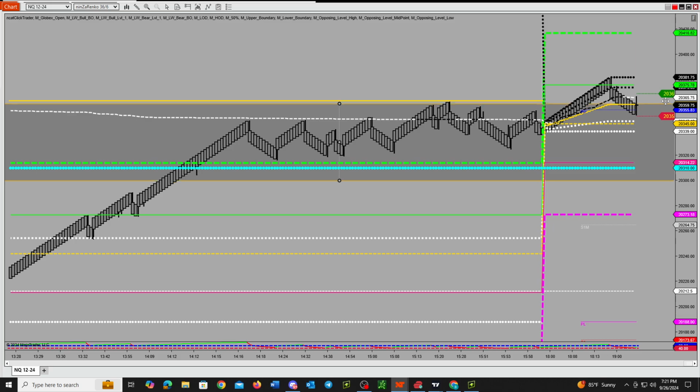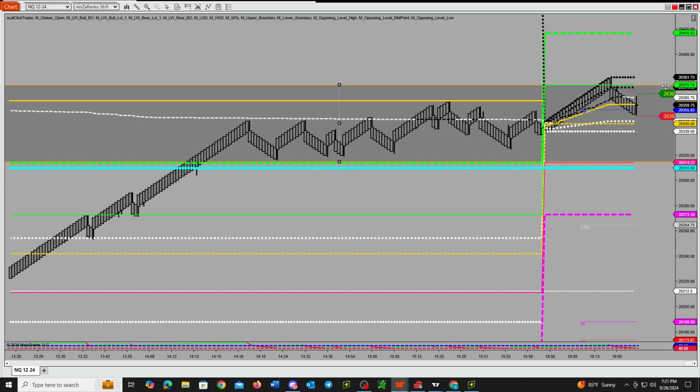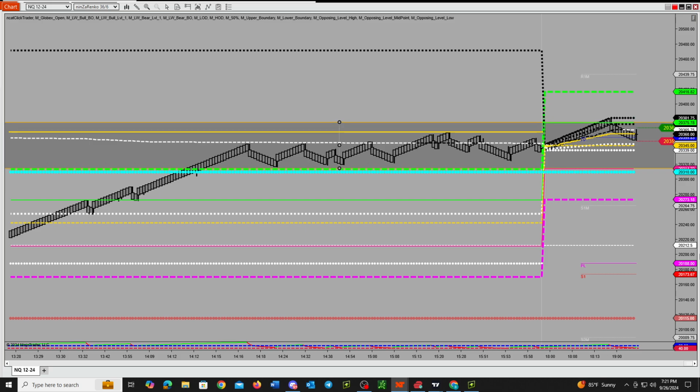So we drag this up, and I just put it where it's shaded so I can see that that's where those lines are. All right, now the next thing I want to do is set up the opposing levels. Now the opposing levels is this cyan: opposing level low, midpoint, opposing level high.